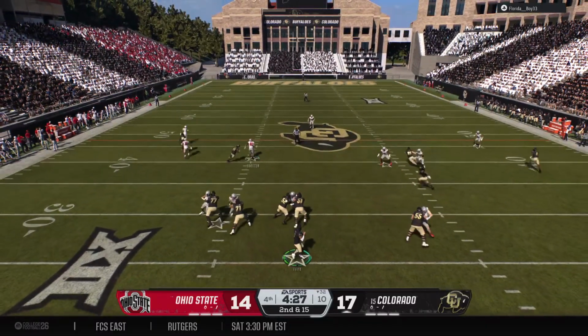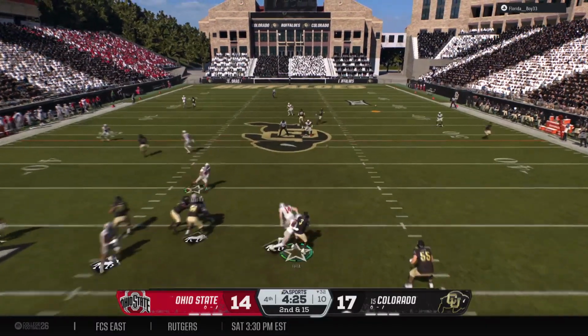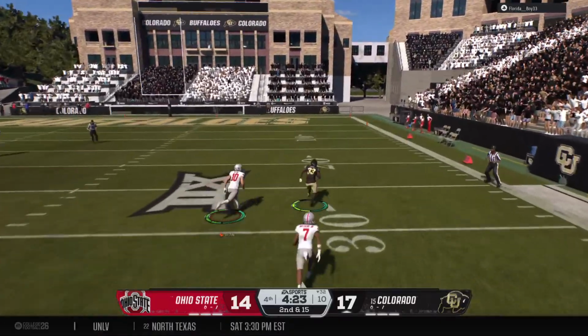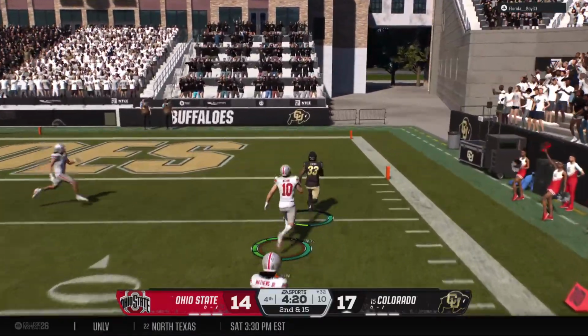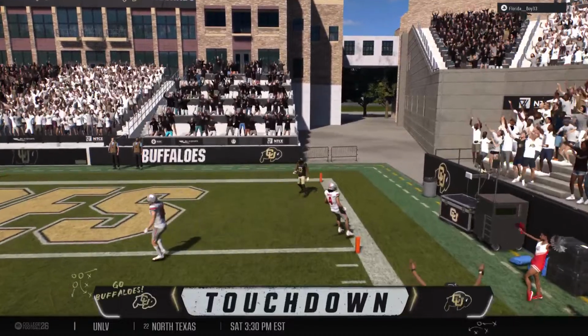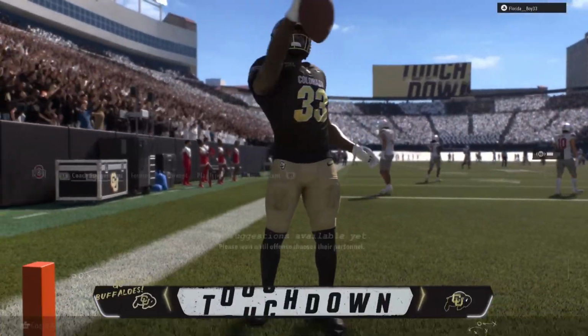Dropping back, it's Fafita. Pocket breaking down. He's got it down the right side. And he'll take it in and house it. Touchdown, Buffaloes!